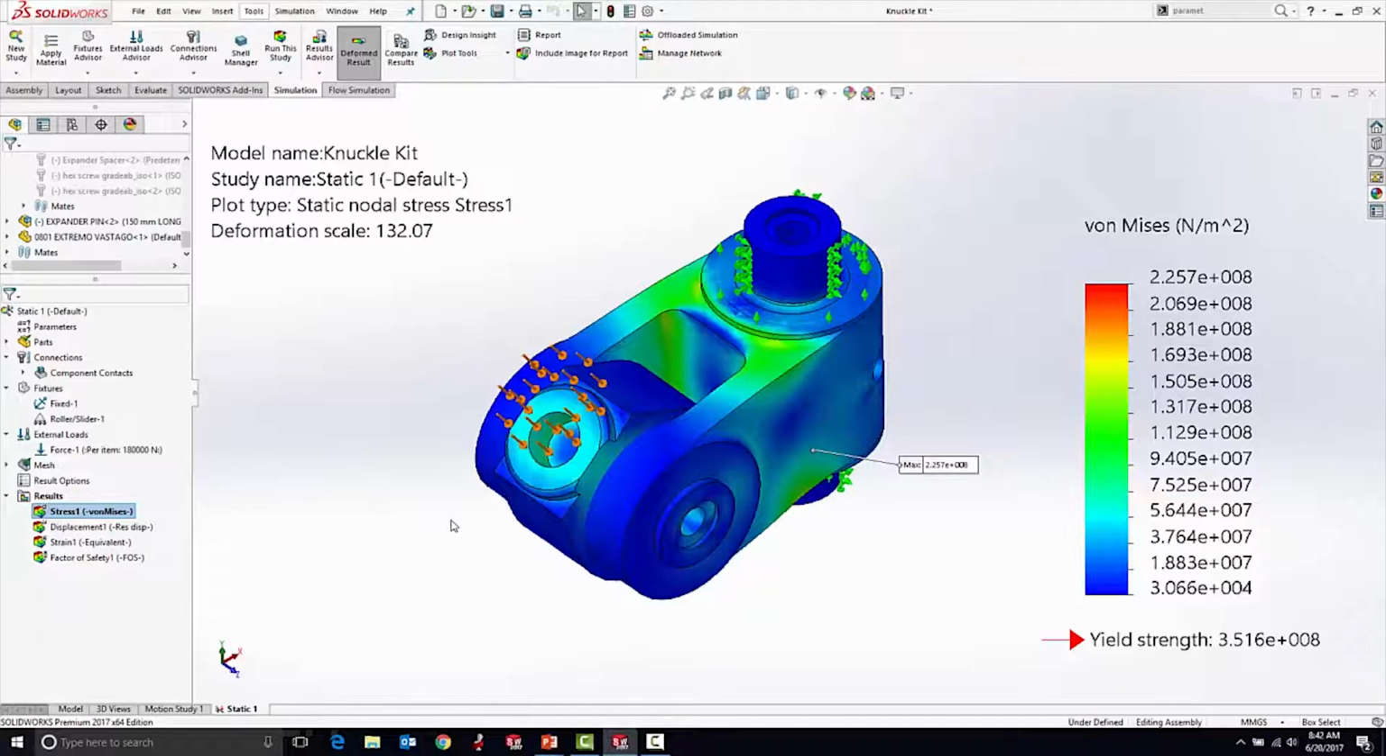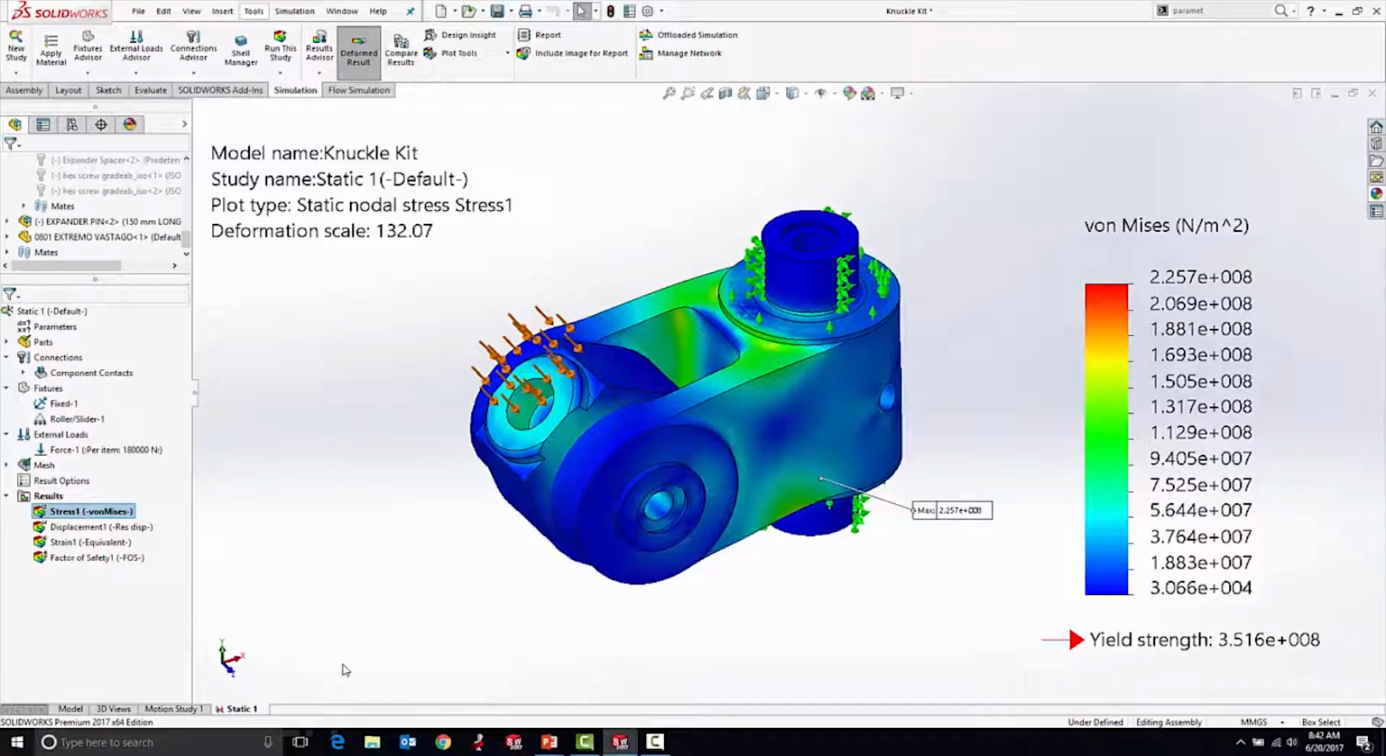Everything we've done, we didn't have to export out into a separate program, make a bunch of changes, and then if we want to do another simulation on something similar, we've got to start over and do all that work again. This has all been kept inside of SOLIDWORKS. So if I want to make a change, like maybe beef up this radius to make it a little bit stronger, I can do that very easily.